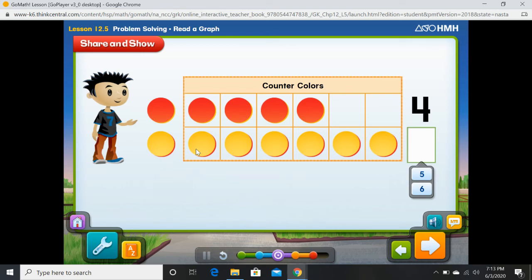Now, let's count the counters on the yellow side of the graph. 1, 2, 3, 4, 5, 6. So I will select the number 6. Excellent. We can say, let's check our work. I think we did a fabulous job.